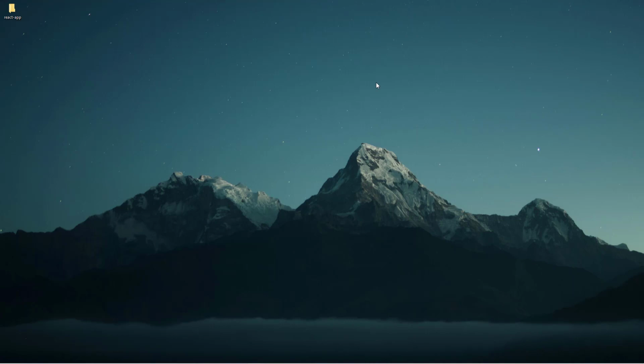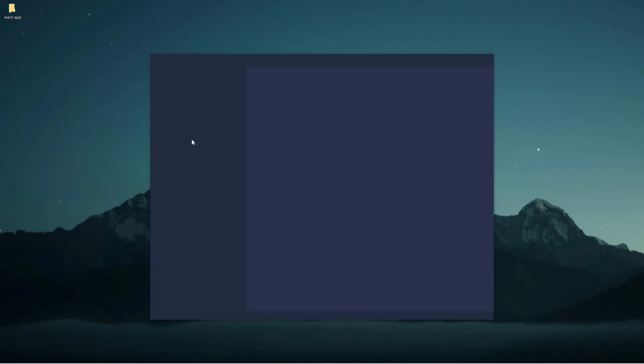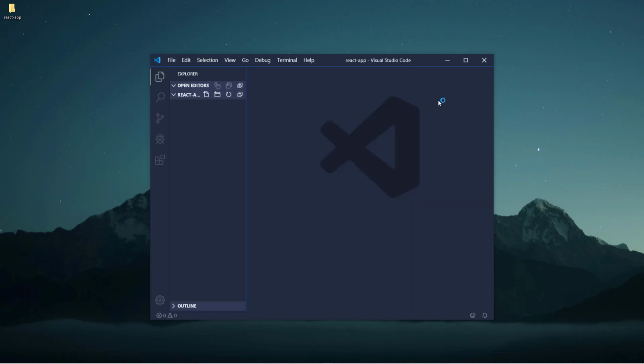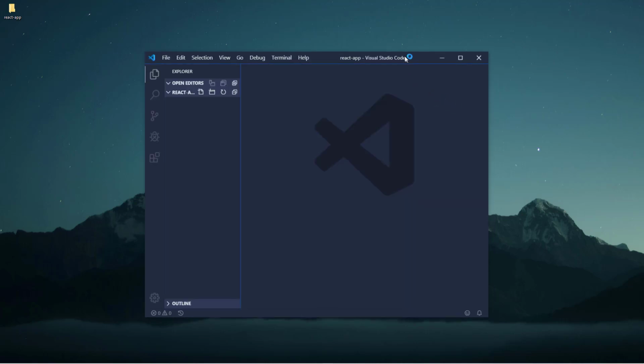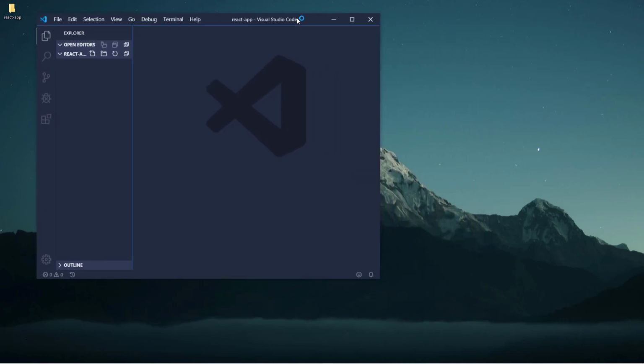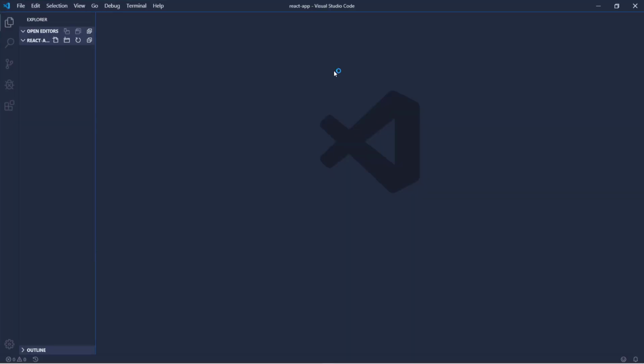Here on the desktop I have created a new folder called React App. Let's go ahead and open it using VS Code. Actually, we're going to use VS Code throughout this tutorial as a text editor, but of course you can feel free and use your favorite one. As you can see right now, this folder is empty, so the first thing that I'm going to do is to open up the terminal, which is already built in VS Code.